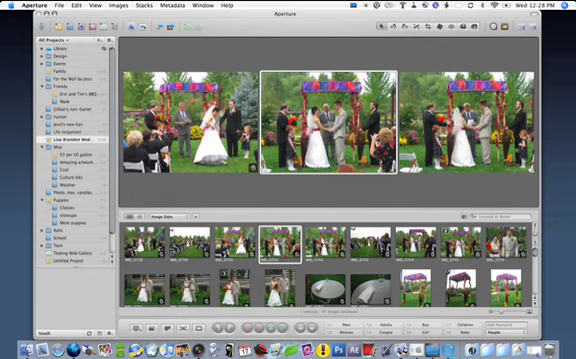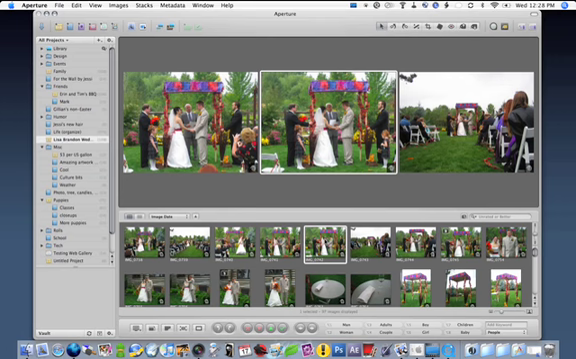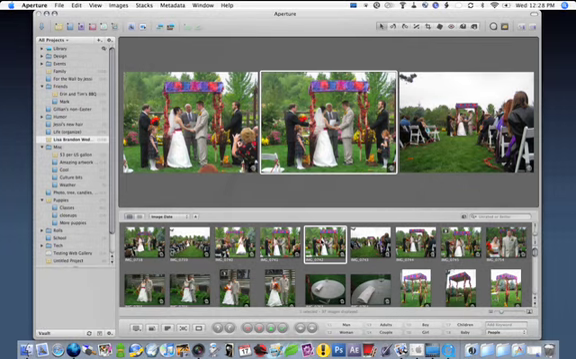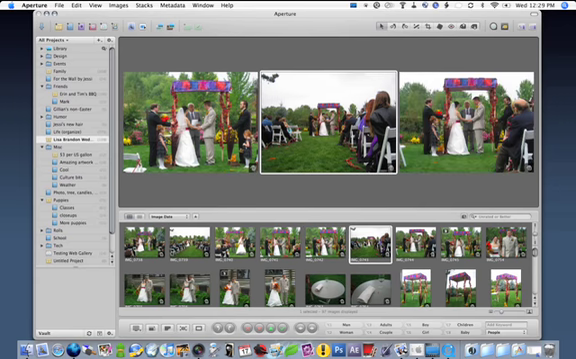If I click to the right, all these images move over one, and now I am viewing the image to the left and to the right of the image that I have selected. This is a great way for you to quickly compare images, maybe browse through your library, looking at images in a larger version and more than one at a time.